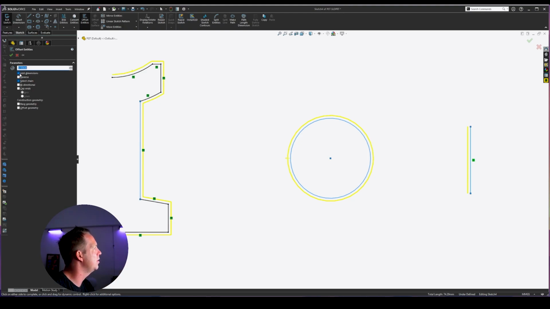Now, when you put add dimensions in, what that will do is create a dimension for the offset that you can change later. So I would always recommend having that one ticked. The reverse button is when you reverse the direction. So I hit reverse here, and you can see those previews, they all flip to the other side.